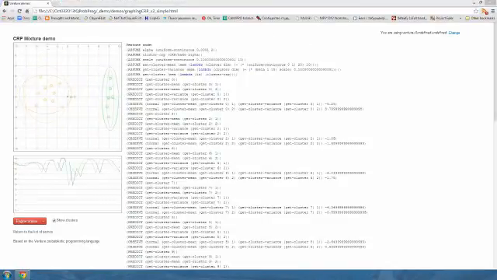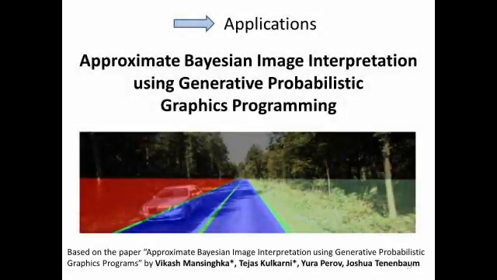And now I'm going to an application. So this is one example of generative probabilistic programming in graphics. It's a NIPS paper, which was at NIPS 2013. And I will show you how you can easily write your generative models and apply them in different applications, in this case in vision. This is joint work with Vikash Mansinghka and Tejas Kulkarni, who are the main authors of this paper, and with Joshua Tenenbaum.